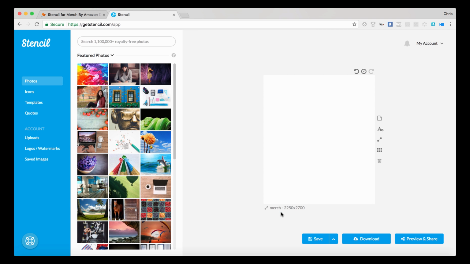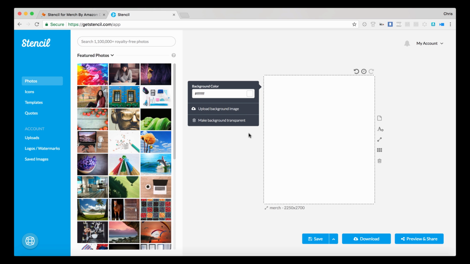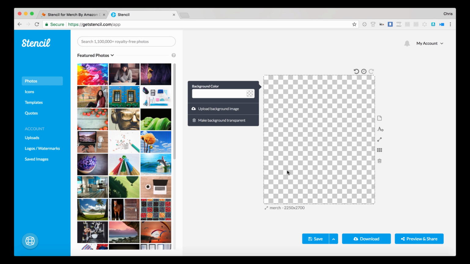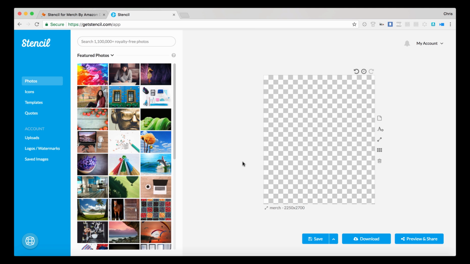Now we still have a white background, so we need to make that transparent. You do that by clicking on the background, and you see right here it says make background transparent. Click and you're done. You now have a merch ready Stencil template, 2250 by 2700 with a transparent background. Now there's still another thing that you need to do to save as a merch ready design. It's 4500 by 5400. I'm going to show you how to do that.